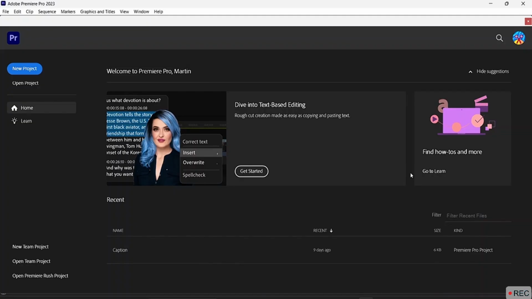If you don't know, Adobe Premiere Pro is an application of the Adobe Creative Cloud. This is one application by Adobe, and it is most widely used by video editors to edit their videos. The first page you can see here on my screen is the home page of Adobe Premiere Pro.